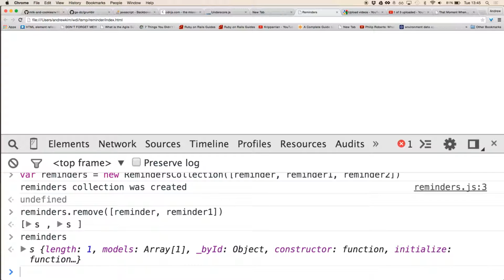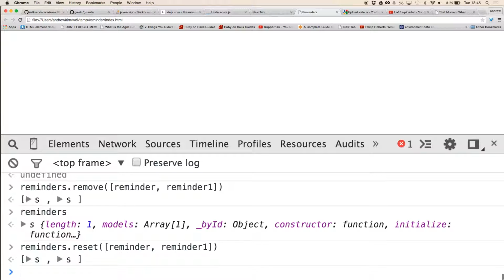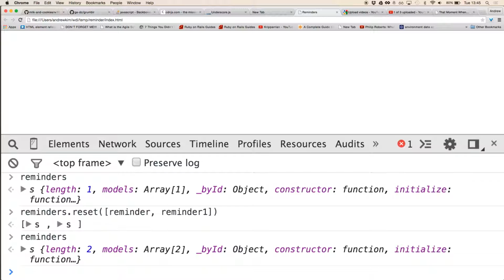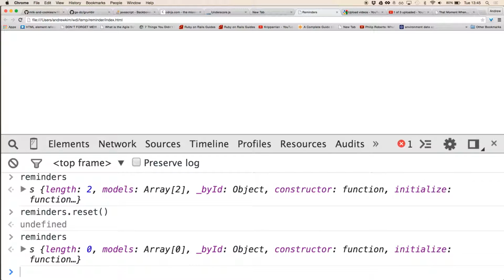All right. We can also do reminders.reset. And we pass in nothing or multiple objects in an array. So if I do this, I'm going to replace what was initially in reminders with this new set. So now reminders is going to have 2 objects. Now if I call reset without any arguments, now reminders has 0 things in it. So it's just like clear for a model.